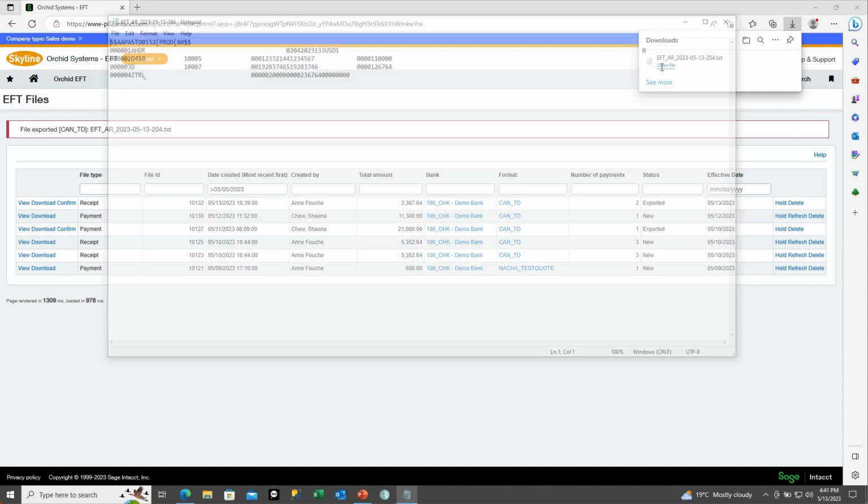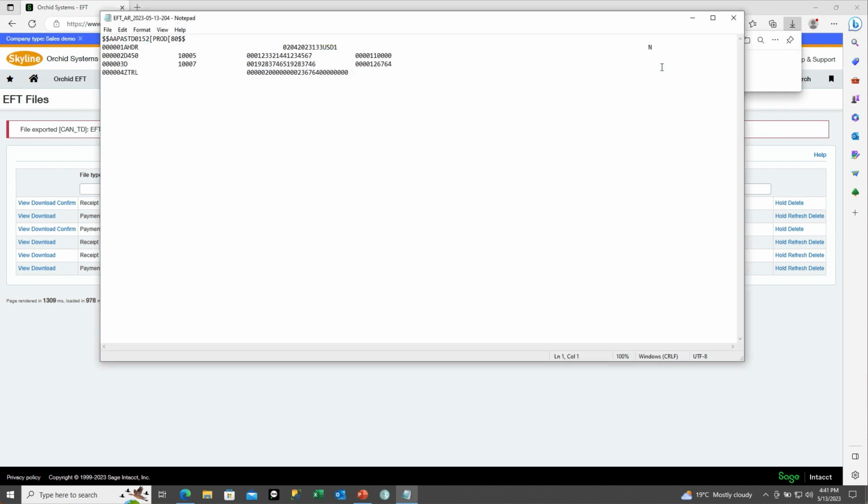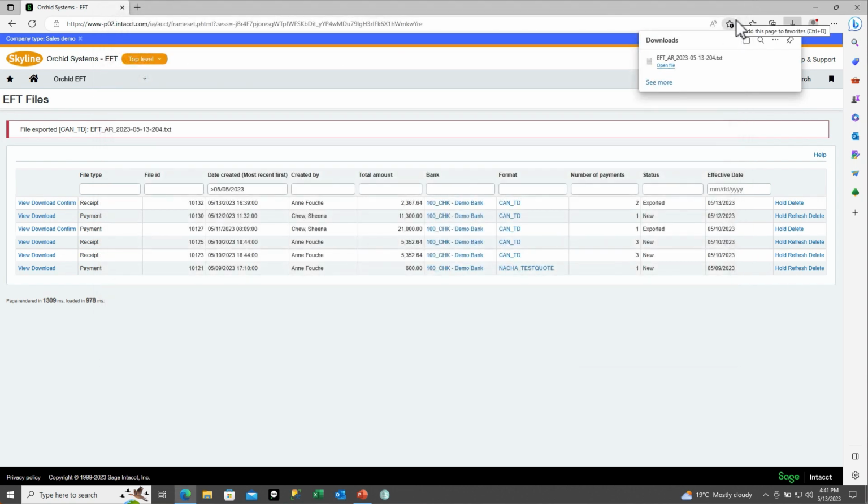And if we open up that file, we can see it has been formatted based on the direct debit file required by the TD Bank. And now I would take that file and upload it to the bank.